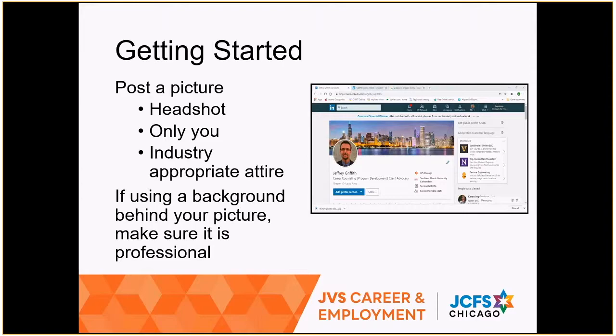To get started, you will want to upload a professional picture of yourself, only a headshot and in industry appropriate attire. If you have reservations about posting a picture, that's completely understandable. Some people worry that it will expose them to gender, age, or racial discrimination. However, know that people tend to be more receptive to profiles with pictures. In addition, if you have a common name, or honestly, even if you don't, people will often use the picture to differentiate you between individuals for whom they are looking.